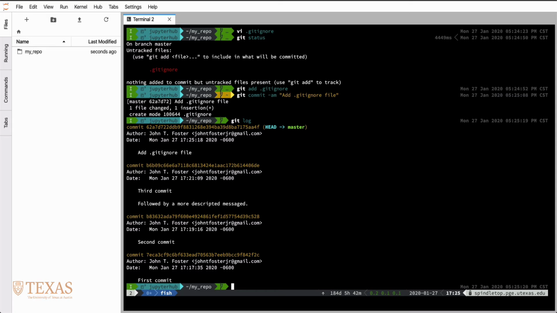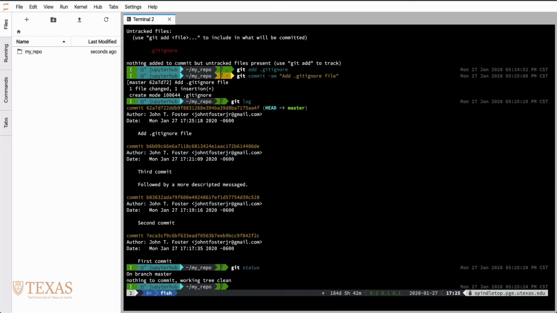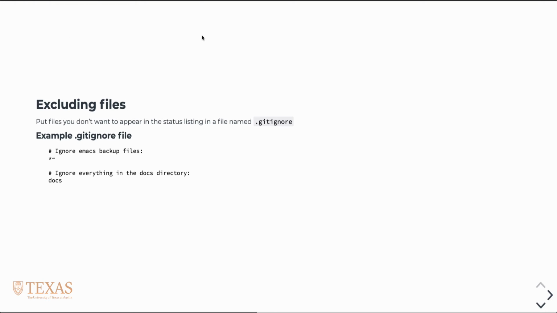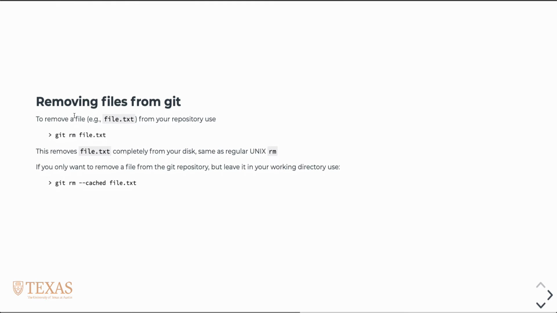So now we have a fourth commit, and if we type git status now, it says nothing to be done. We're working on a clean working tree. So that's an example of a git ignore file.